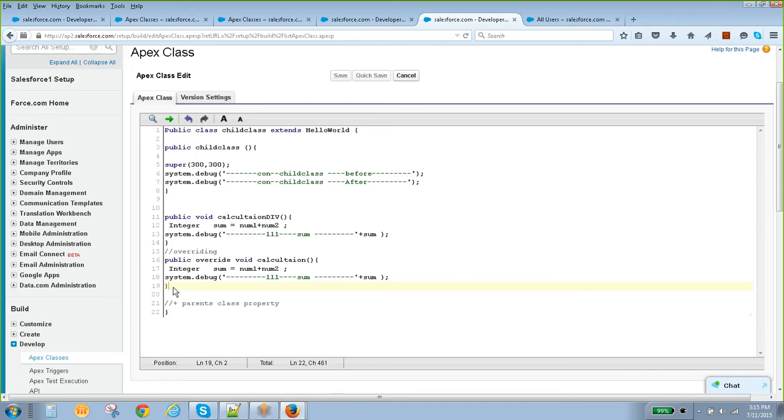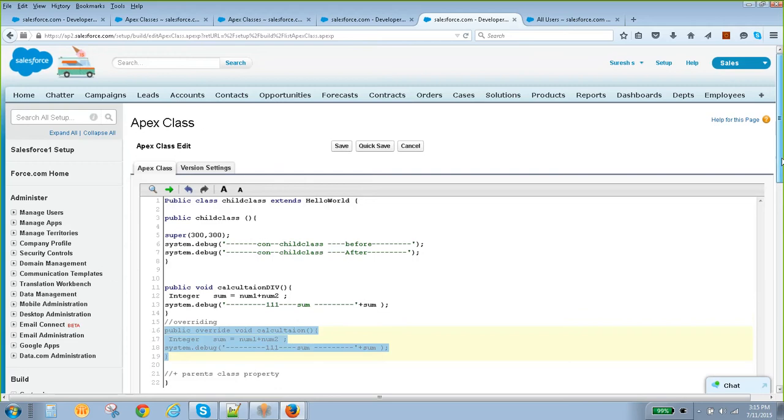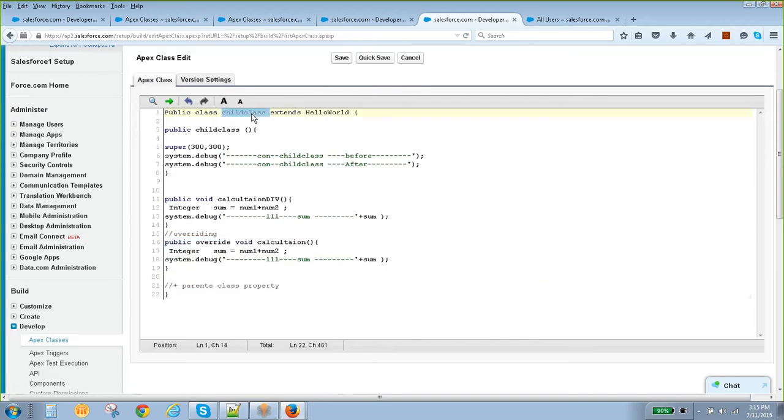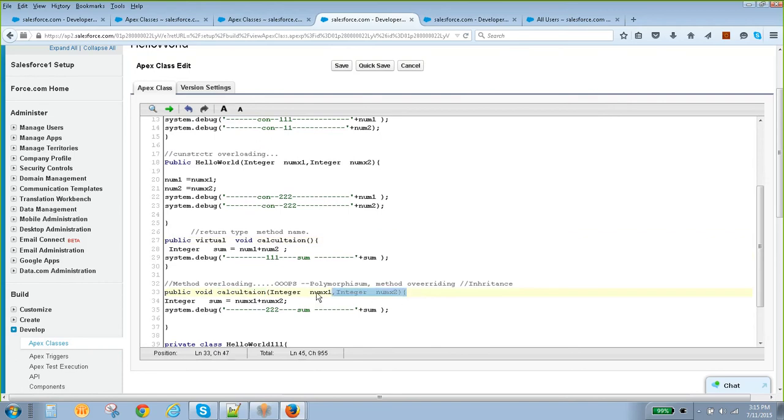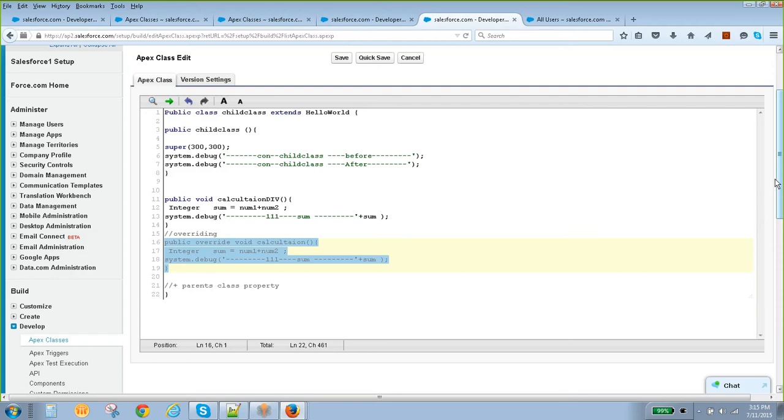What will happen if I create an object of the child class and call the method? It is going to invoke this particular method, not the parent class method. If you are accessing the other method, let's say the second one, the parameterized one, then it is going to access this particular parent class method. Clear?